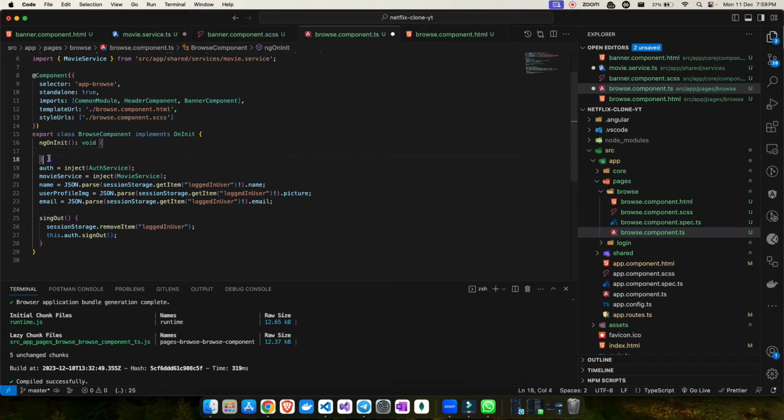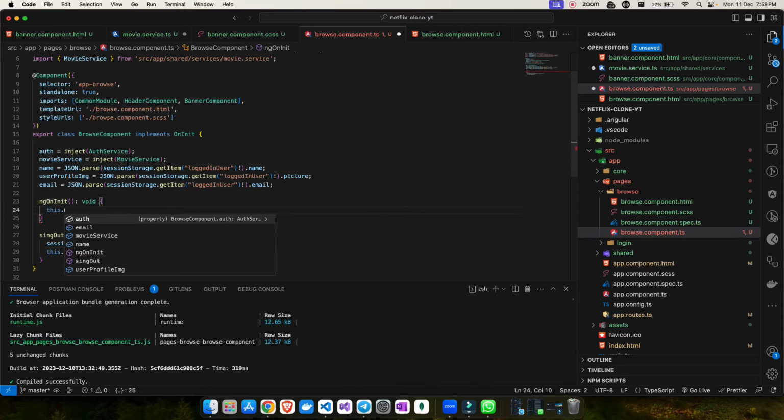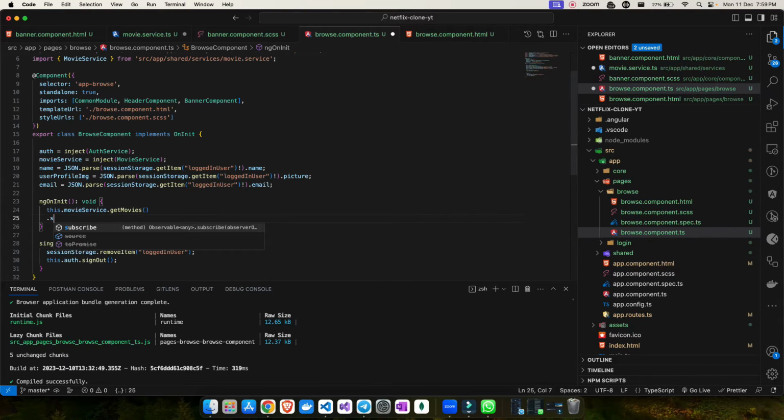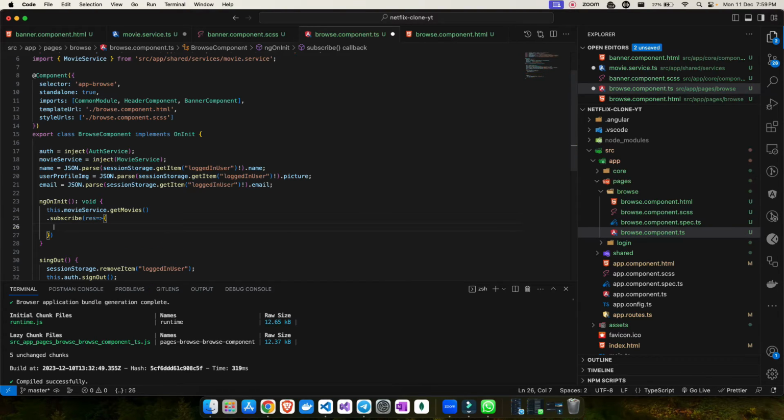Okay, but I'll put it below because it is not good practice to keep it at the top. I'll put it after all the property declarations. Okay, and now I can do this dot movie service dot get movie. So I can subscribe to it, and I can check the response that I get from the API. So I can just do console.log and the response.